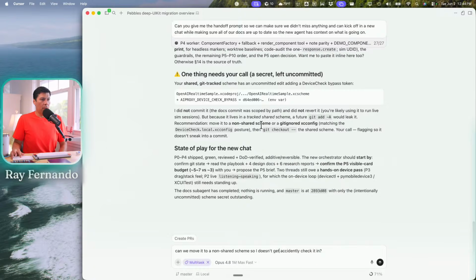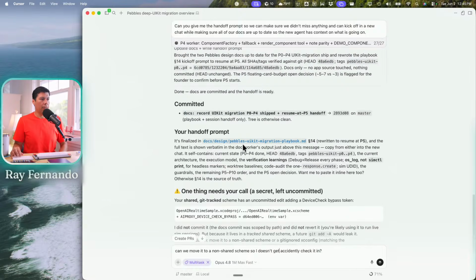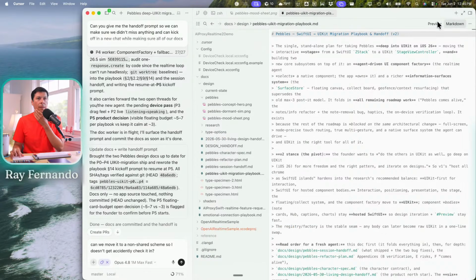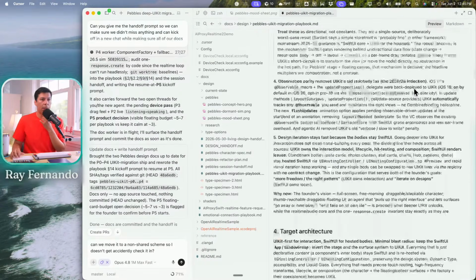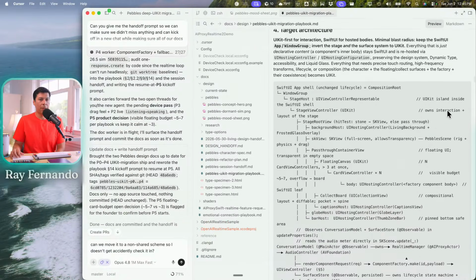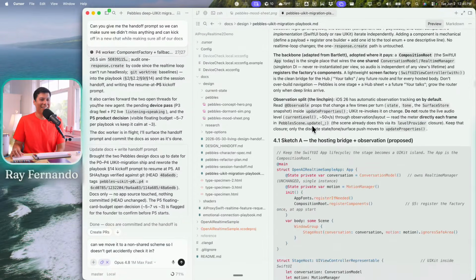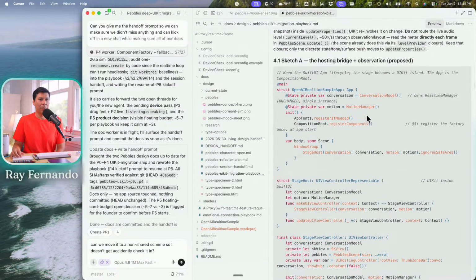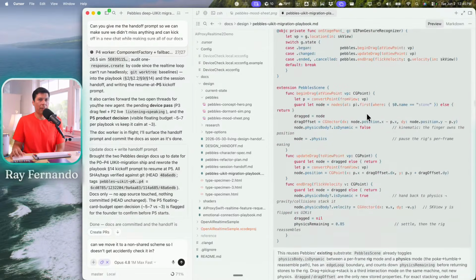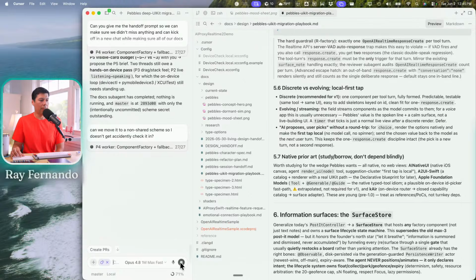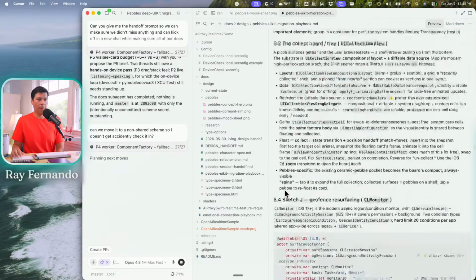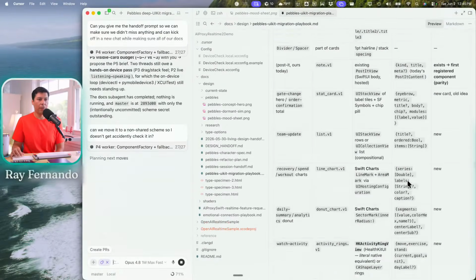Okay, so I think your handoff prompt is finalized here in number 14. Let me just take a look at this. So in number 14, this is amazing. Here's my target architecture. Epic. Sketch A, the hosting bridge observation proposed. Yeah, there's a lot of stuff going on here right now. Let's go ahead and I'll get this going, and I'll look for the prompt that I need to copy for the handoff.